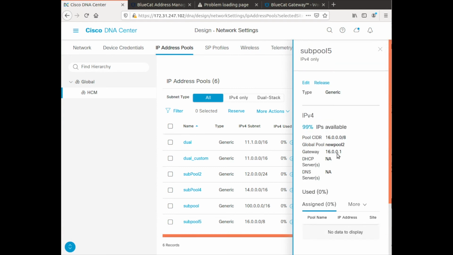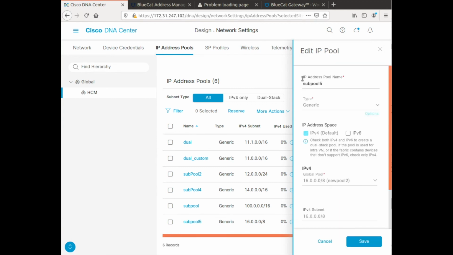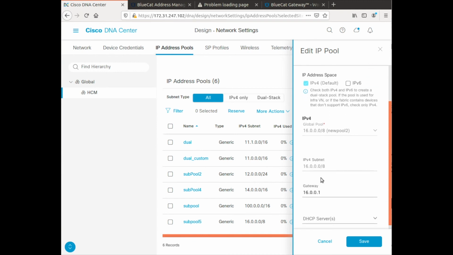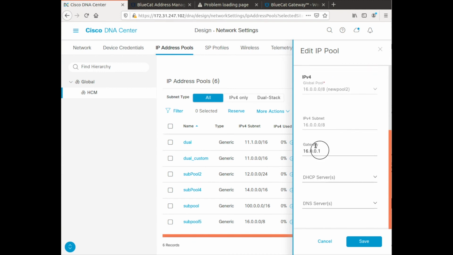So now we're going to go up and we're going to click the edit button. We're going to scroll down, and we're going to add this particular DHCP server, and we're also going to change the gateway just to show the difference here. So we're going to put in our own gateway for that particular network. We're going to set the DHCP server to the new one. Then we're going to click Save.